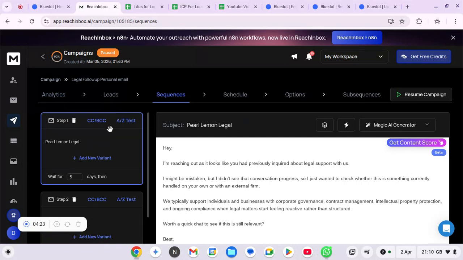Step one right here is the initial outreach email. This is the first email, the first message that the lead, the person we are sending the email to, is going to receive. So it needs to be very clear and relevant. Wherever we're putting in the copy needs to be clear to the person, so the person knows why we are reaching out to them.